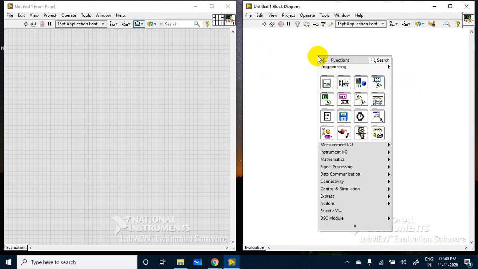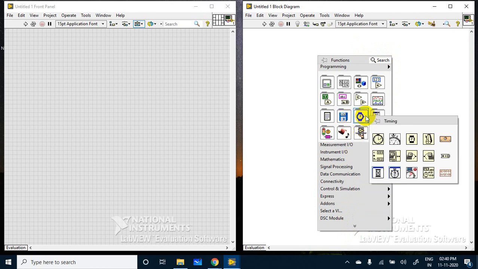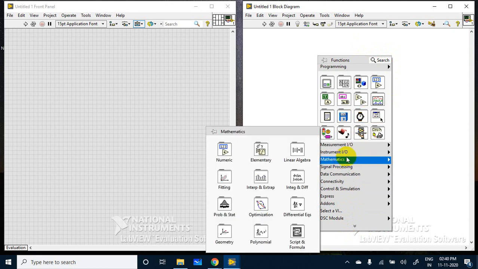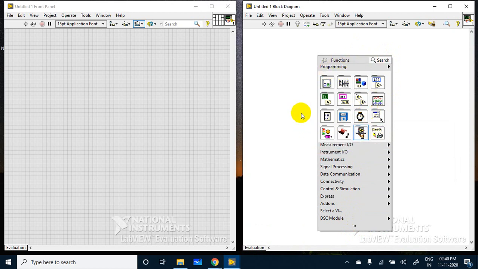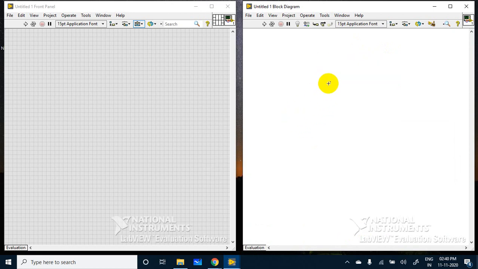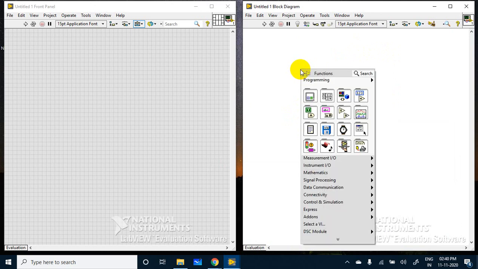If I right click my mouse, I can get these functions. Students, are you able to see this window? Yes, sir. Okay, so this is my function. How to open this function? You see my cursor, right click your mouse. Once you right click it, you will get this function.